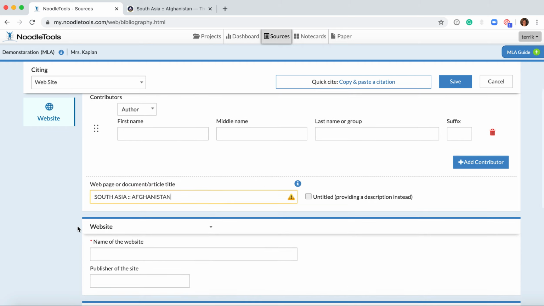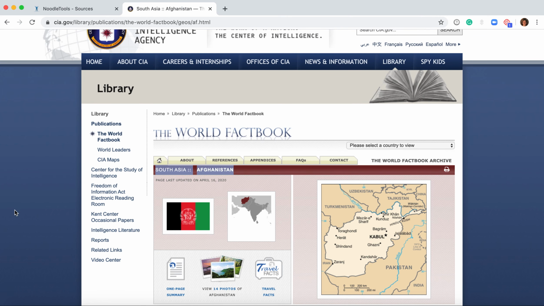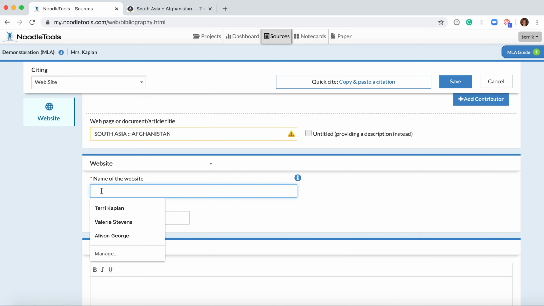Okay, let's go to that last section. Now we need to know what is the name of the overall website and who published it, who put it on the internet. The overall website, some of you may think, well, it's the Central Intelligence Agency. Or you may think, well, it's the World Factbook. In fact, I think the best answer is to put those two together, and we'll say that this was the CIA World Factbook as the name of the website.